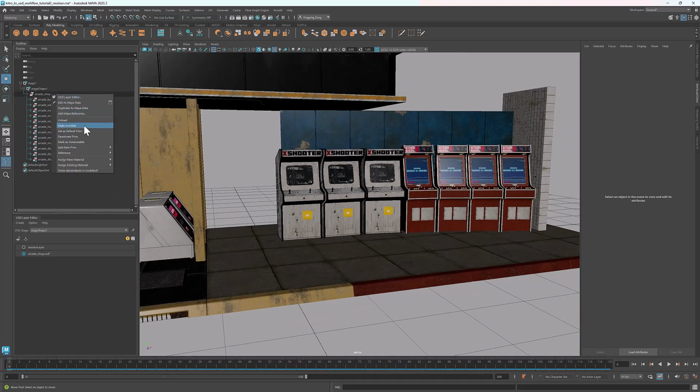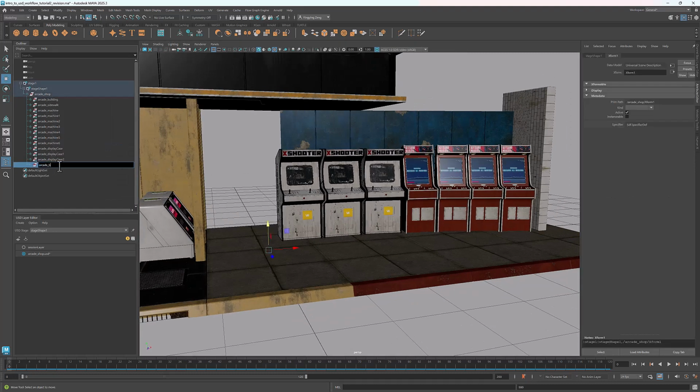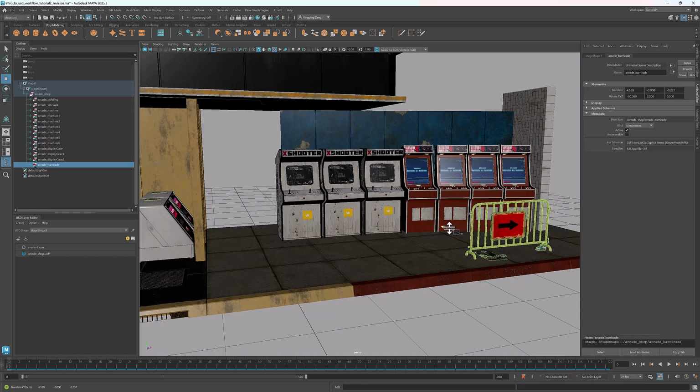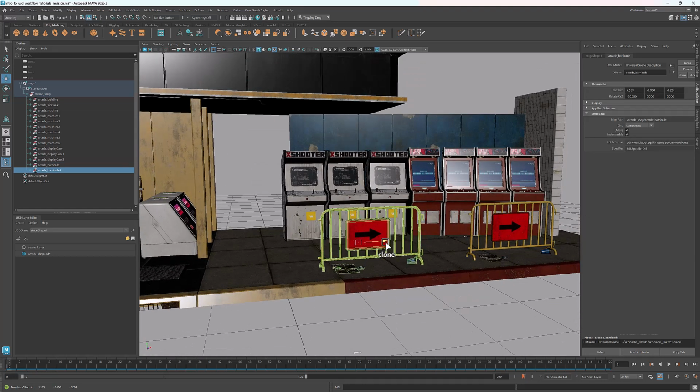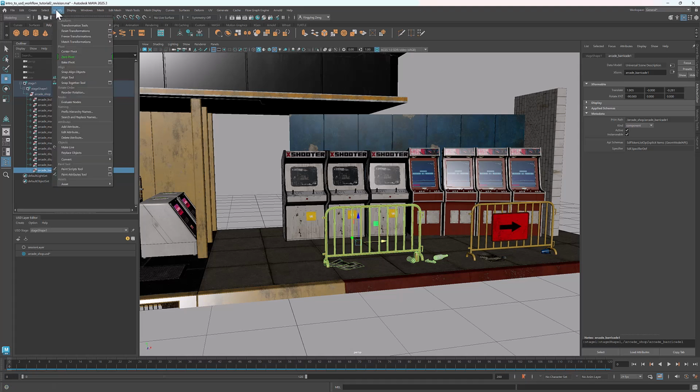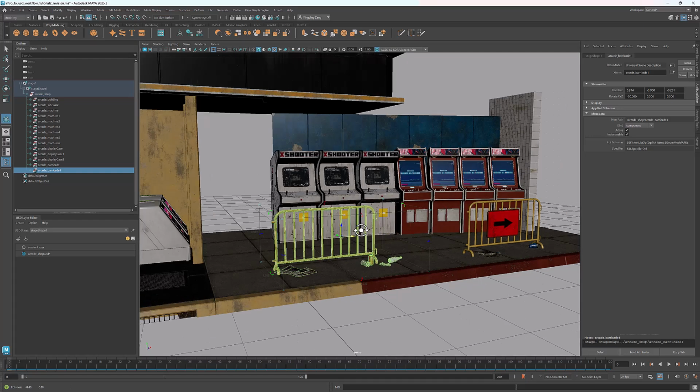I'll also add 2 barricades in the same way. In addition to Move, Rotate, and Scale tools, MayaUSD also supports the Universal Manipulator. For example, you can access the Universal Manipulator from Modify Transformation tools and use it to transform the prim.